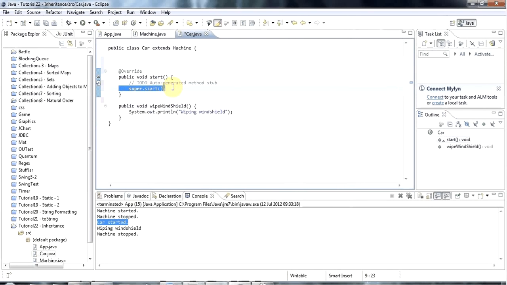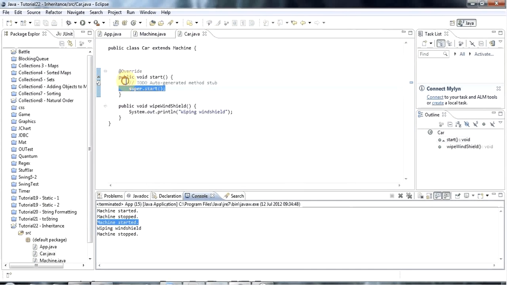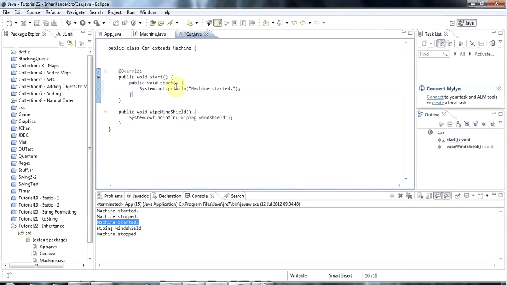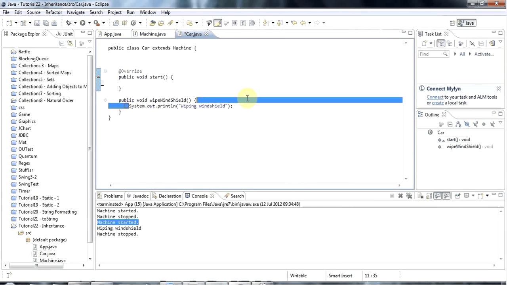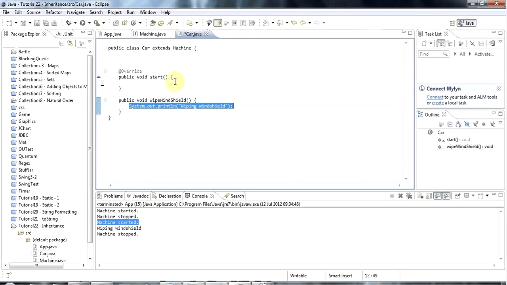This is actually calling the corresponding method in the parent class, so car still has a start method, but it just calls the parent class version, basically saying machine started. But if I get rid of this body, I can put my own stuff in there. Let's just copy this, as my sysout shortcuts mysteriously stopped working, and put in here car started. So we've overridden this just as before.